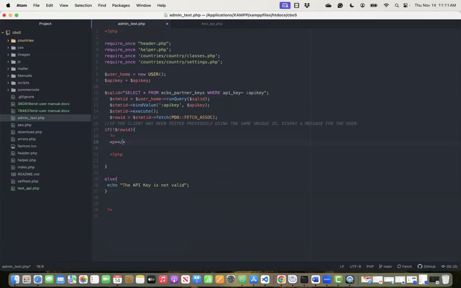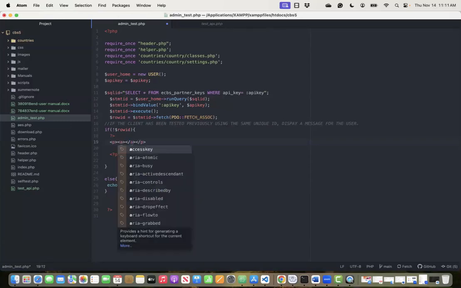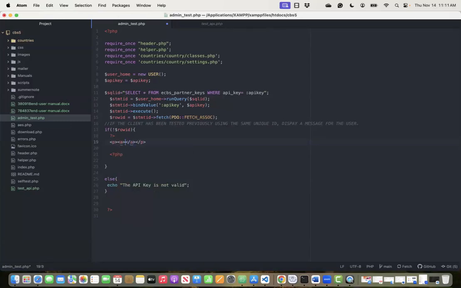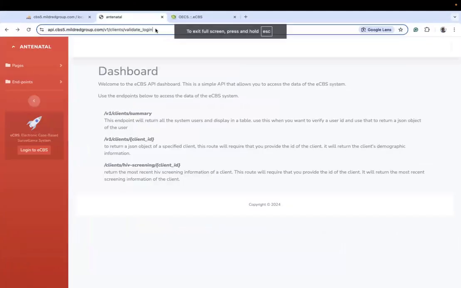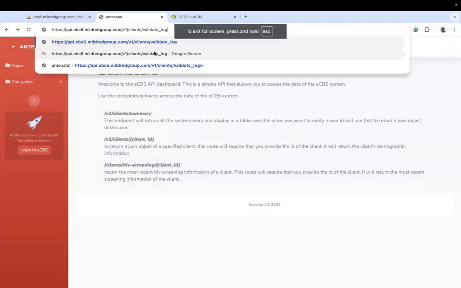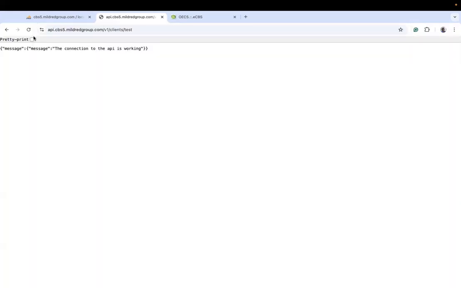Now this is where it is important for us to know the route. So I will use my anchor to get the link. And let's say test connection, for instance. And then my href attribute will now put the route for the API. Now, the route for this, let's see, we want to test that and we'll get this response.